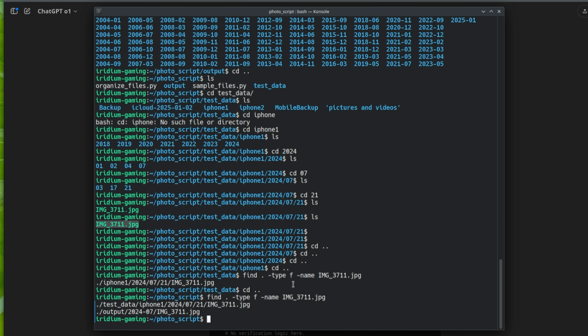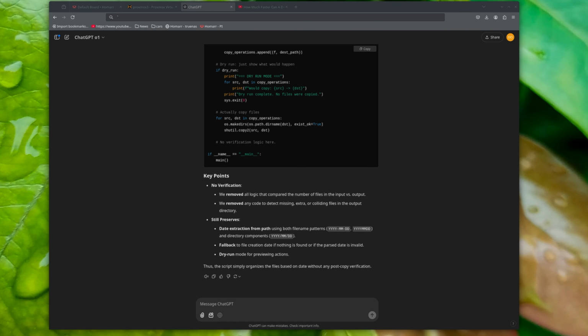All right, so now we can see where it ended up in both places. In the original directory, it was in that hierarchical format, and you can see it actually correctly grabbed that, got the year and the month right, and put it into the right place. So nice. Now we're going to ask it to do one other thing.